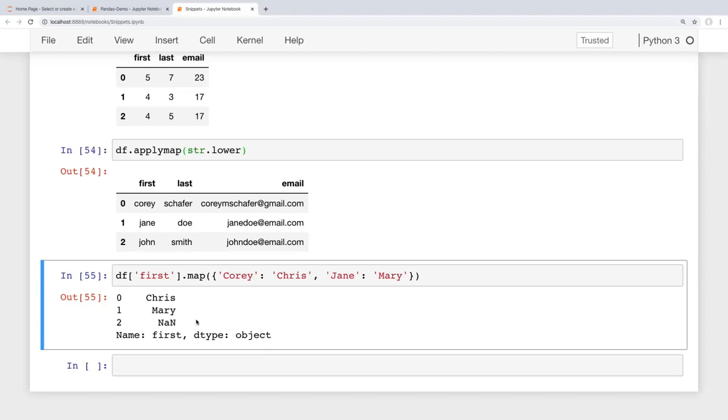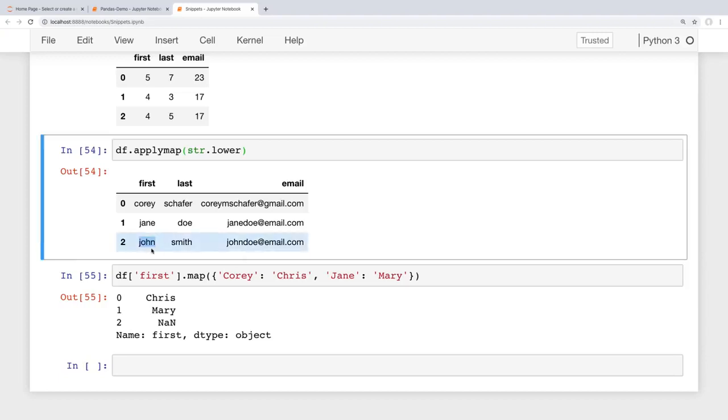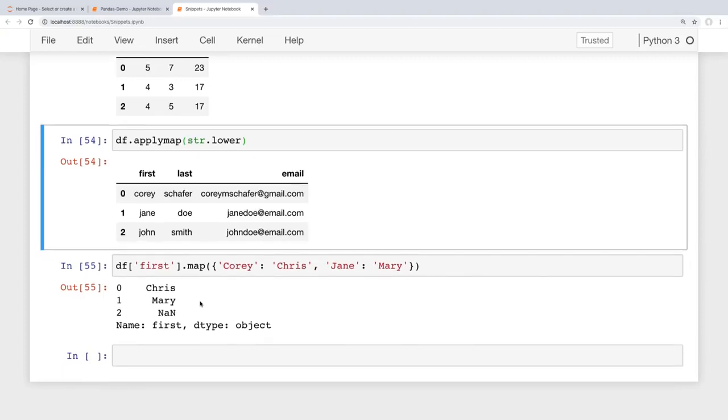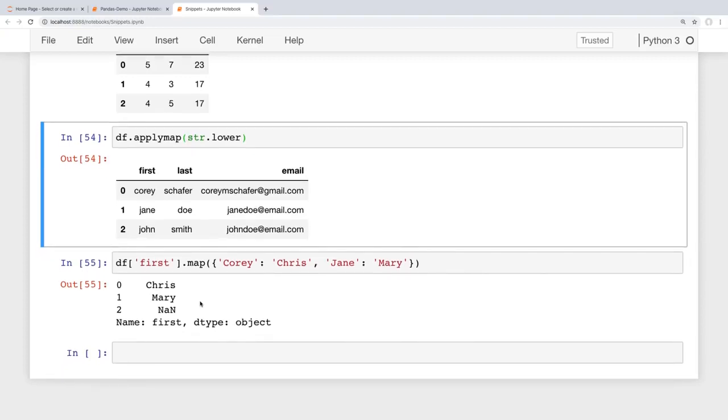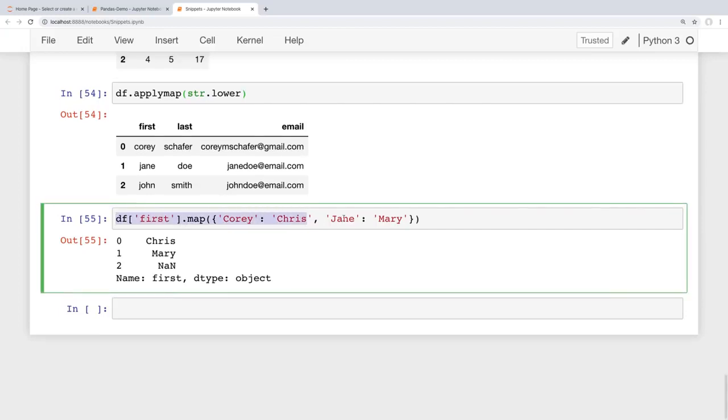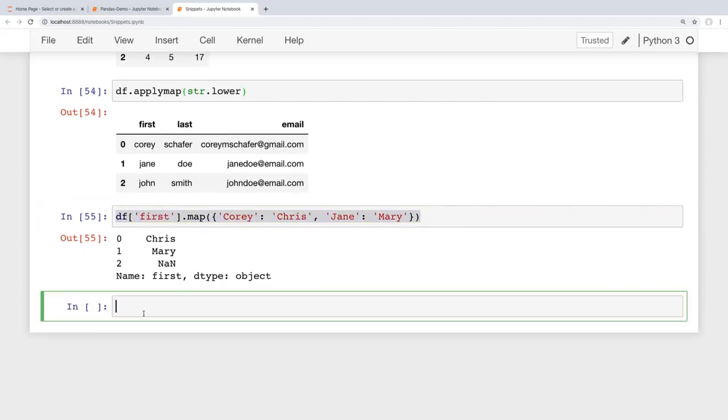Now, in this example, we likely wouldn't want to get rid of these other names. So you might be thinking, okay, well, what if I wanted to keep John, but just substitute these other names? If that's the case, then instead of using map, we can use the replace method. So I will just copy this, paste this in here. Instead of using map, I can use replace.